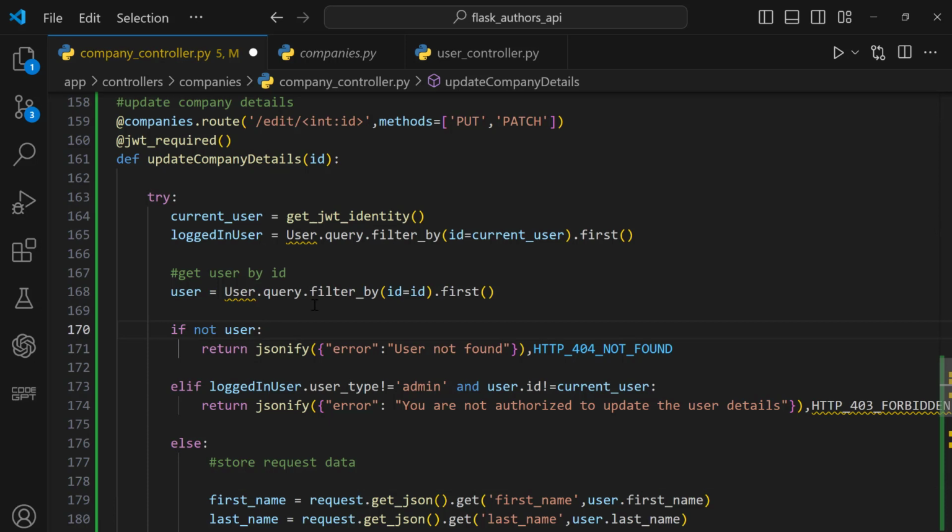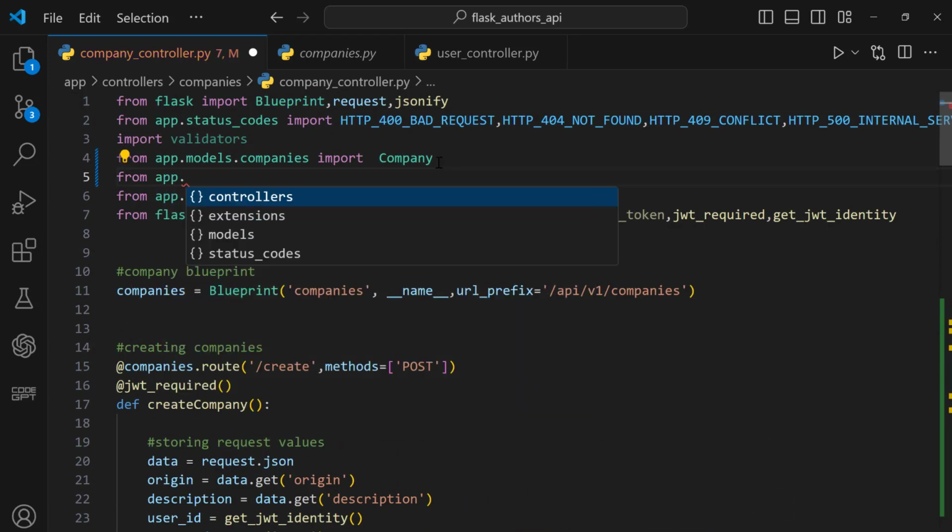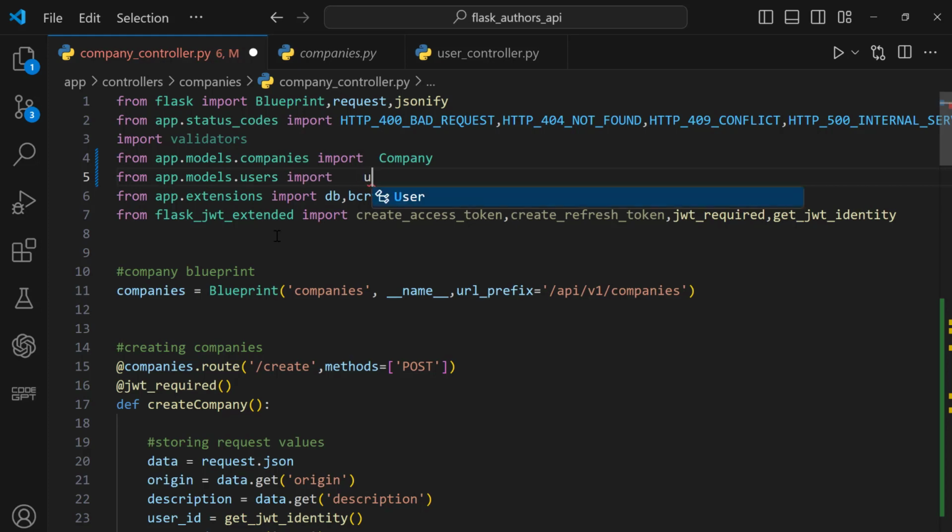And for this case, we are going to make all updates on our company model, and we are going to ensure that only the administrators and the owner of the company have the ability of updating the company details. So I'm going to ensure that we are importing the user model. So from app.models.users, we import the user model.